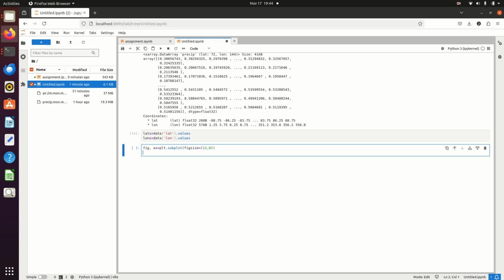Now here I am adding a base map. We are basically creating a base map. Within this there are different arguments, that is projections. There are different projections available. Currently I am using cylindrical. You can check the list on the website.